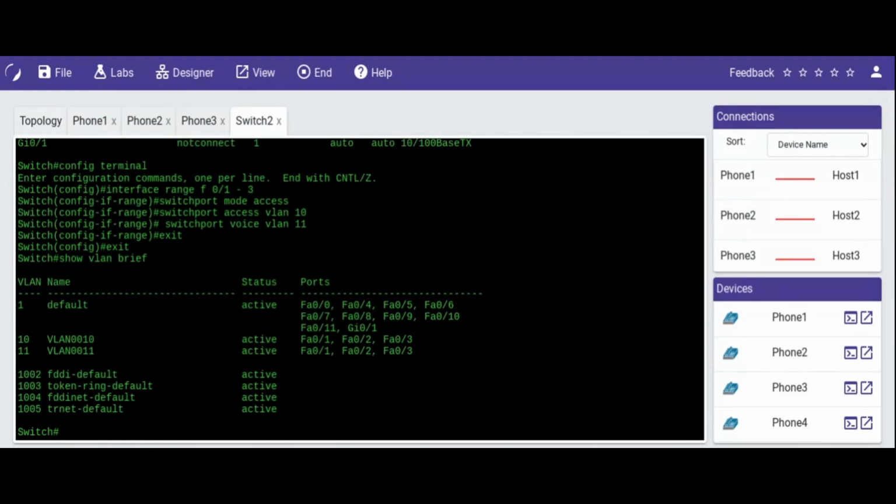Now, let's go back to the enable mode to check the VLANs on this switch. Show vlan brief is the command. We can see that the 3 FastEthernet ports are in VLAN 10 and voice VLAN 11. Now, we will use the show interface switchport command to check the port in detail.